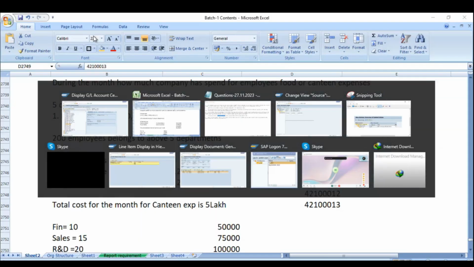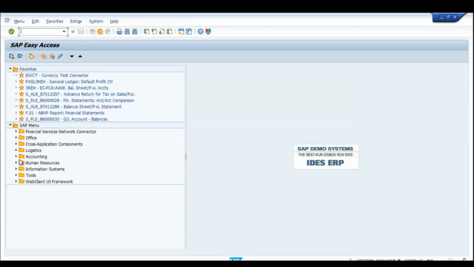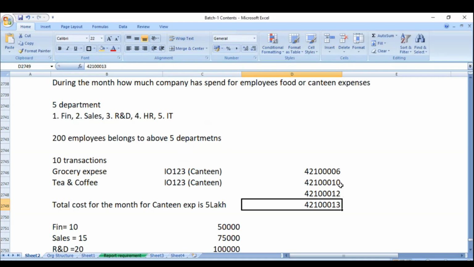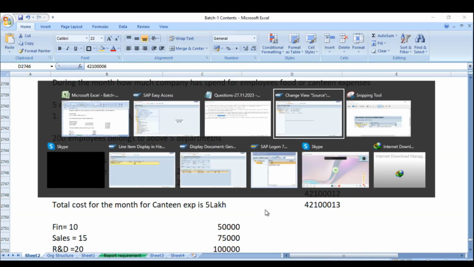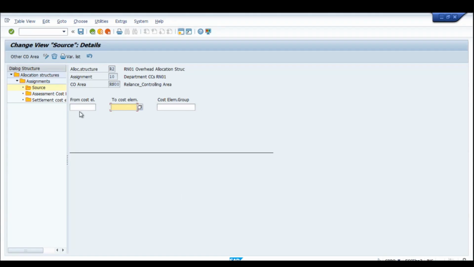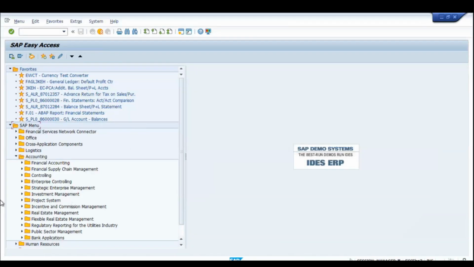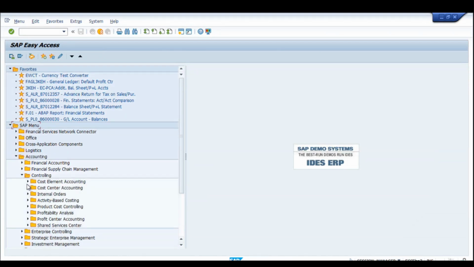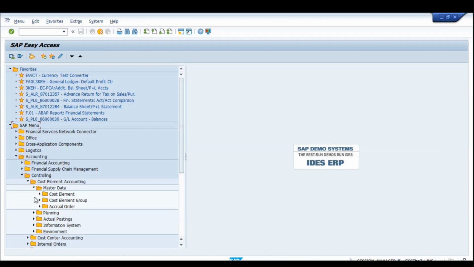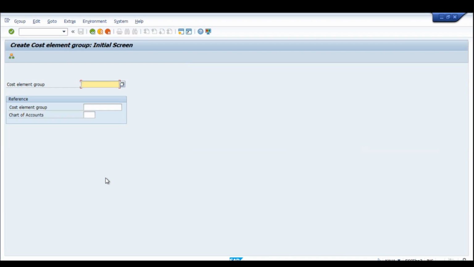So now let us go and create a cost element group. We can use these also, but for this it has to be in the same sequence because we need to give here the range, from and to, and there shouldn't be anything in between. Since this is not a continuous range, we can create a cost element group. How do you create it? Go to controlling, cost element accounting, master data, cost element group here.